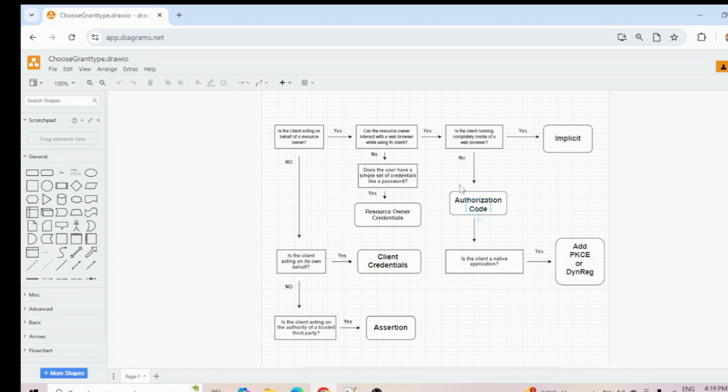It looks for whether the client is acting on behalf of the resource owner, then checks for web browser interaction, and then checks whether the client is running completely inside of a web browser. If yes, then go for implicit. If no, then go for authorization code grant.